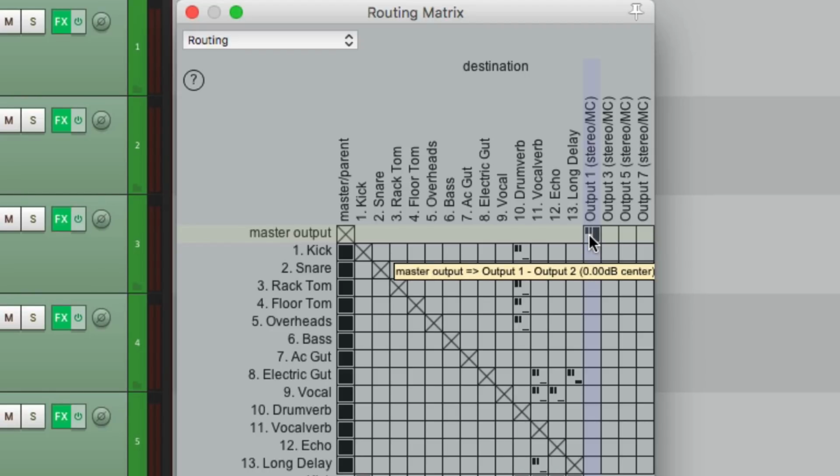But if you're using separate outputs for your headphones, you want to use this button right here. This is going to set up the mix that we have over here or in our mixer to go out output 3 and 4. Right now it's output 1 and 2, so it's going to our speakers, which is what we're hearing. We can send the same mix to output 3 and 4, 5 and 6, or 7 and 8. So you can plug your headphones into those outputs as well.